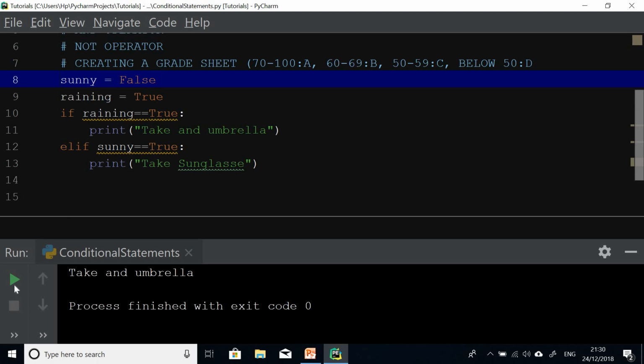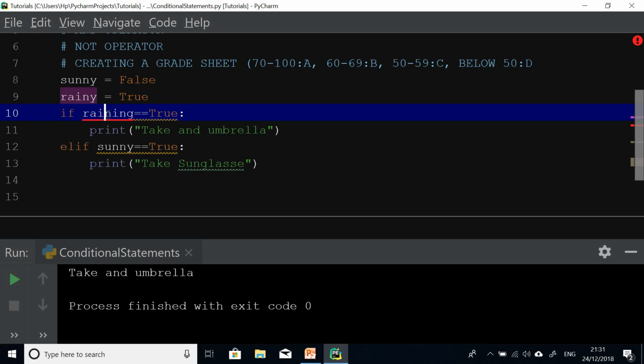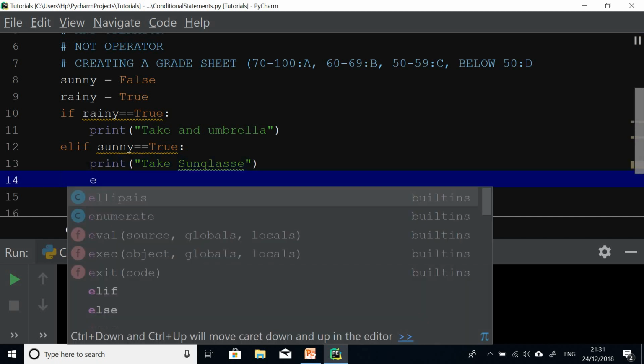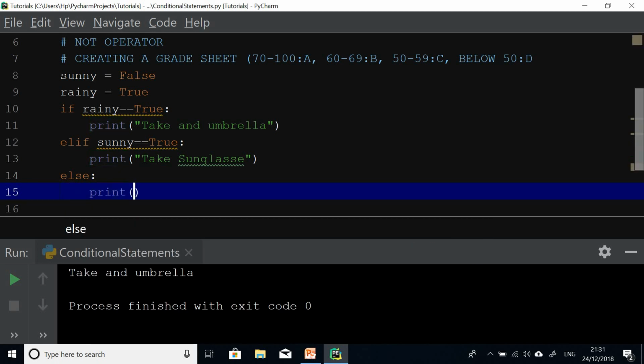So let's just run it to see, and then we come back to discuss it. So here we say take an umbrella. The reason is because raining is true, and then sunny is false. I think I should just write rainy so that it will be kind of clear. Okay, so what if these two conditions don't hold? So we can just write the last else statement, and then we can just print.